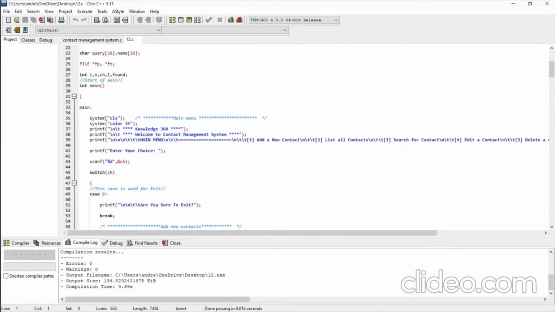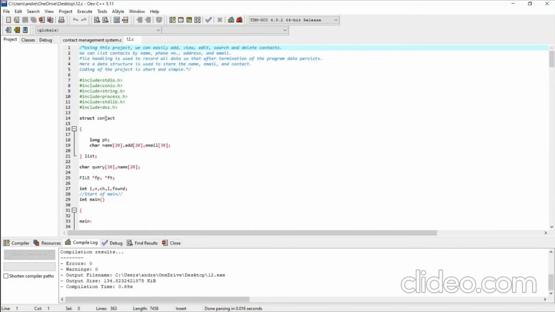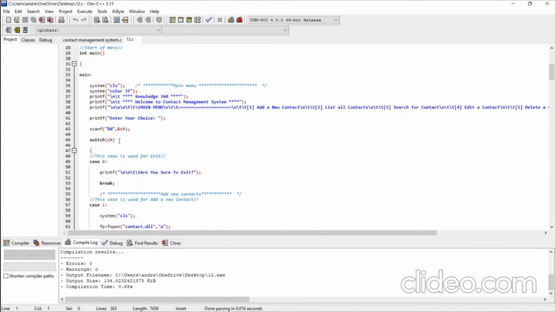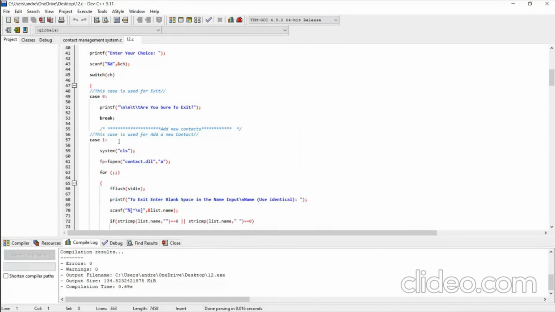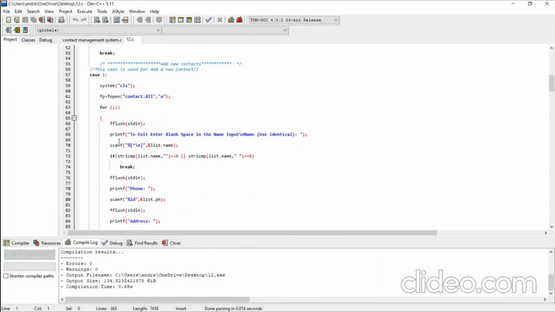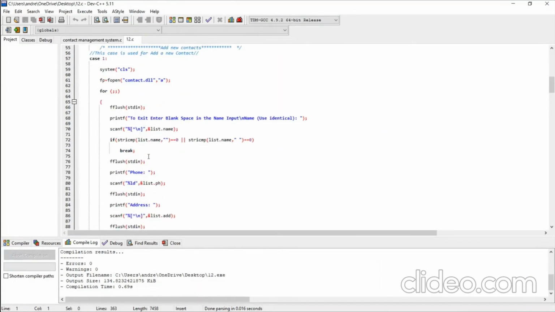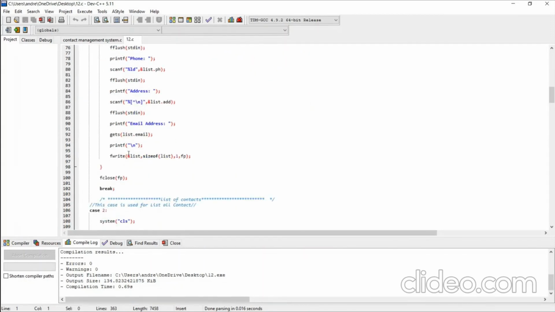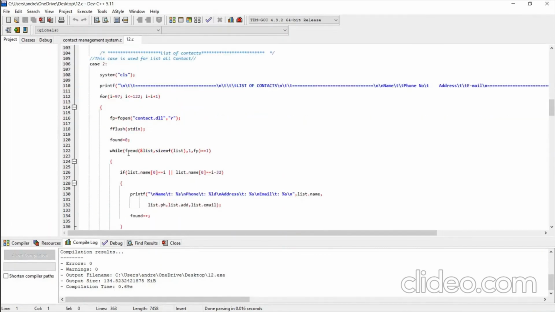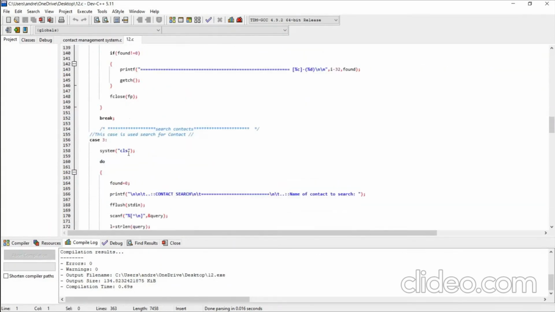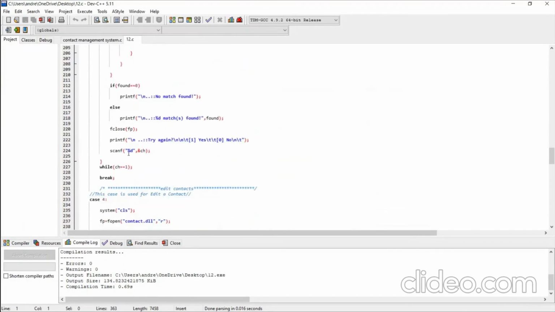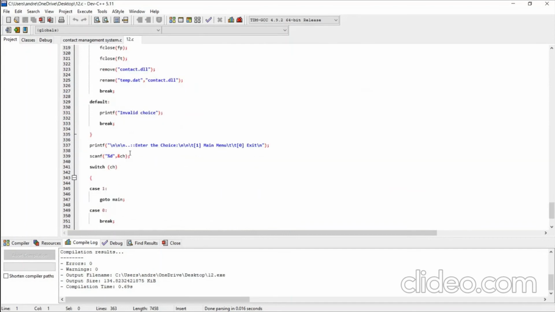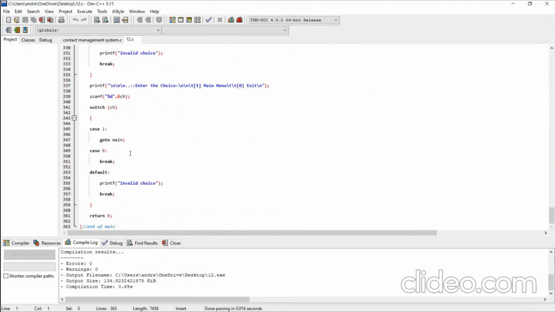So in this program, I used some functions to store the contacts, to delete the contacts, to edit the contacts, to search the contacts, and to list all the contacts. Flush is one of the functions in this code, used to remove the content, nothing but deleting the content.